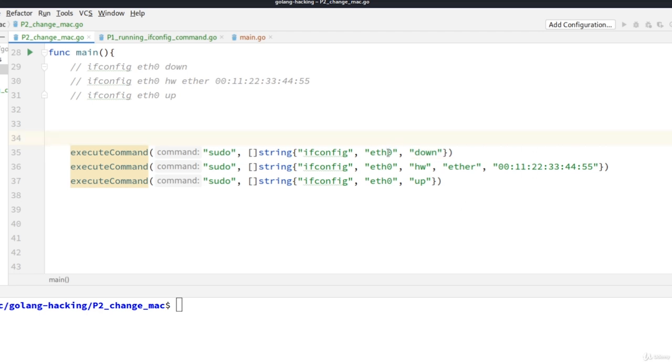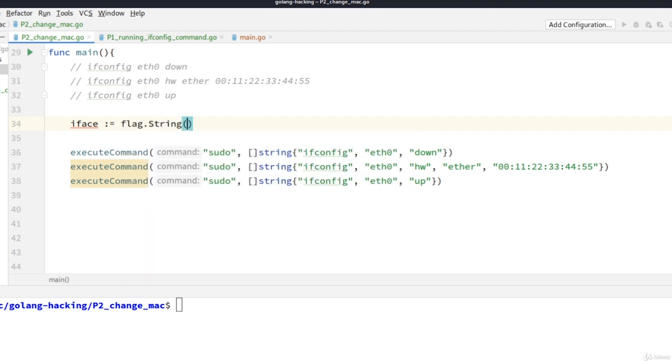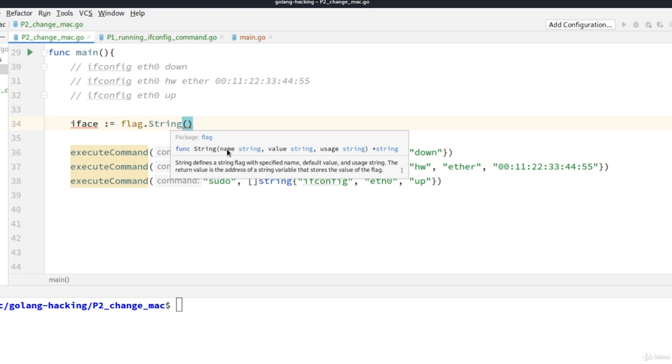So the first thing we will require is the flag module. We will create a new variable called interface, and then we will use the flag module. So we can say flag.String, and now what I want to do is provide ETH0 and the new MAC as command line arguments. If you check the documentation, you can see that it has three values: name, which is a string, value, which is a string, and then usage, how you want to use it. It's also a string, and it returns a string pointer.